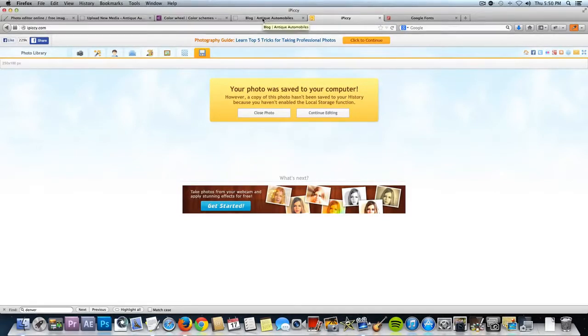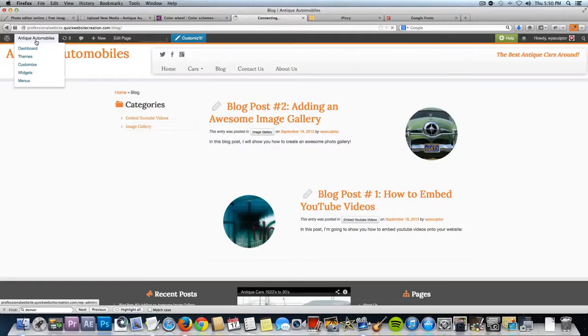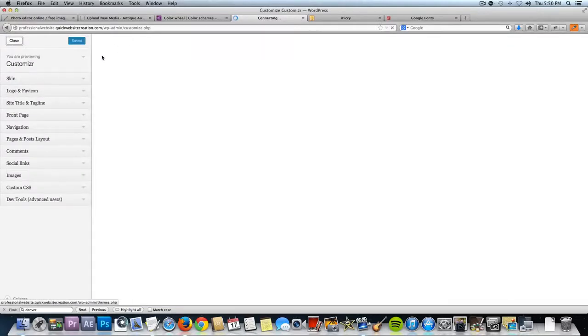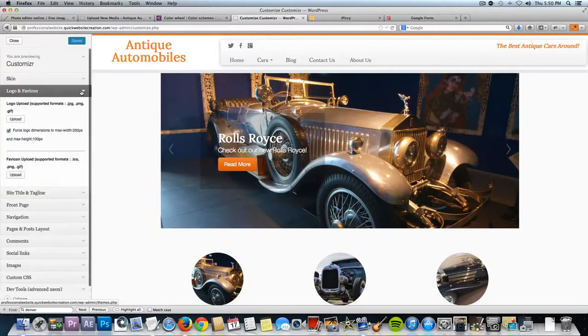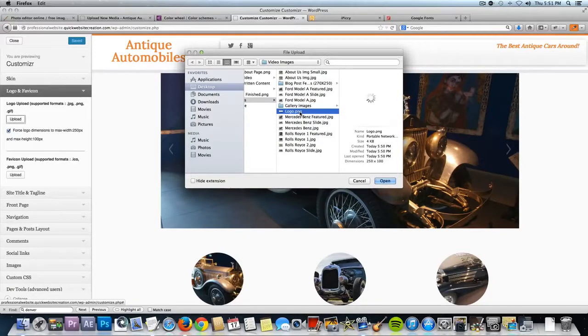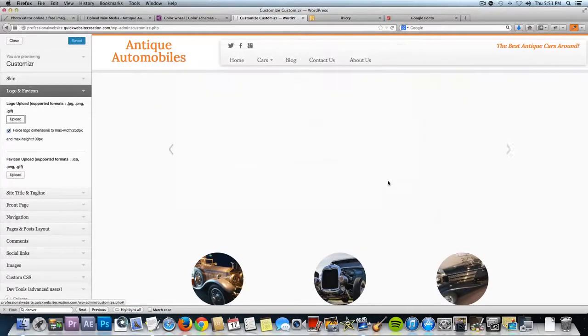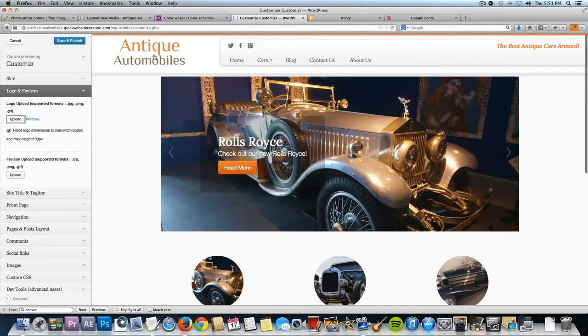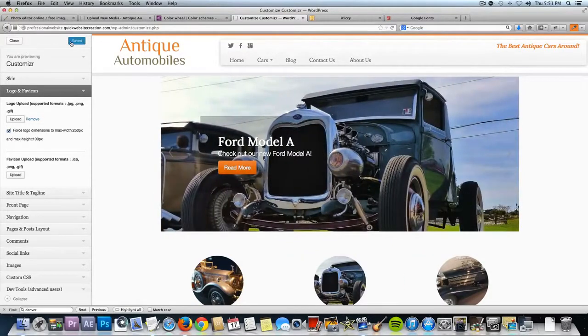So now let's go back to our website and go back to the back end of our WordPress site. And actually just click on the Customize It screen. And click on logo and favicon. Now we're going to upload the logo by clicking upload. And then we're going to find that file that we just saved and click on open. And then that'll refresh and show us what it's going to look like with our new logo there. That looks good. So now we're going to save and publish. Alright, and now we have our logo.